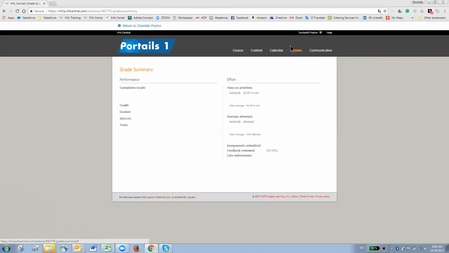And then you also have your grades here. So you can have a summary of your grades. This is going to show you what you have overall. It's also going to break it down to categories for you. You are going to see how long each of the activities has taken you, but you're also going to see how long your class average is. So you can kind of gauge whether you're spending more time or less time than your classmates.